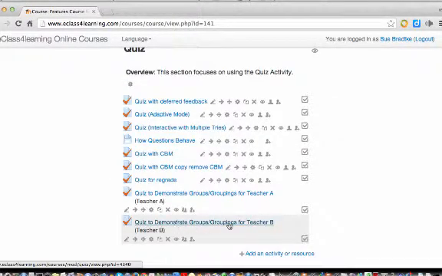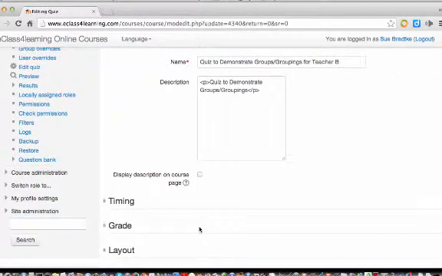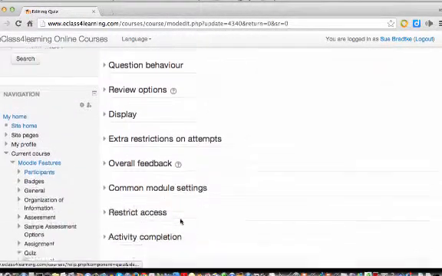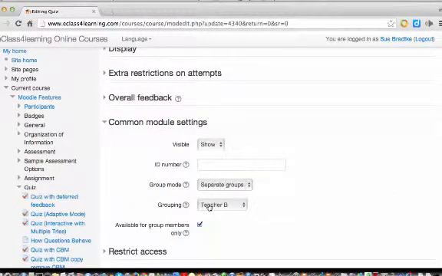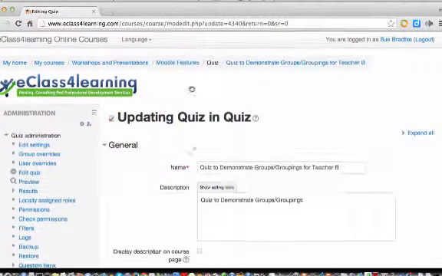Here is the quiz to demonstrate groups and groupings for Teacher B, and I'm going to demonstrate that for Teacher B, again, Common Module Settings. All of the students who belong to Teacher B were placed in the grouping Teacher B as Sections 3 and 4. The important idea is the grouping for this teacher and checking available to group members only.